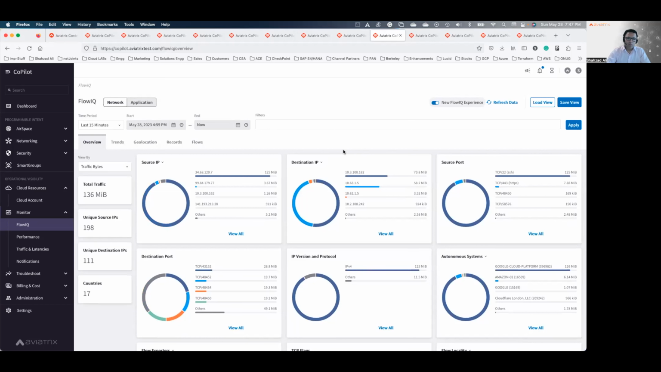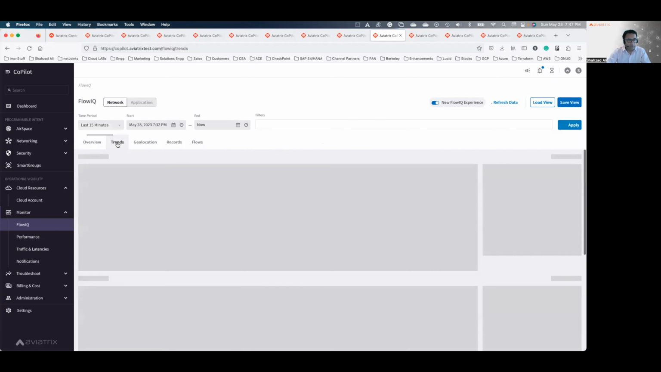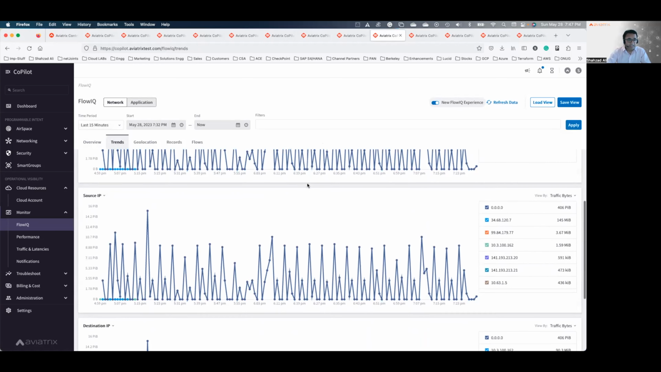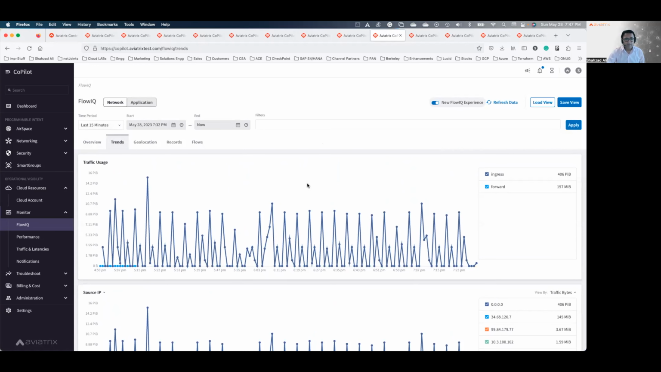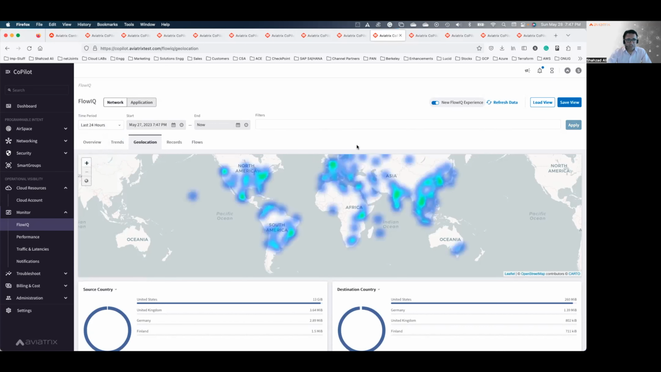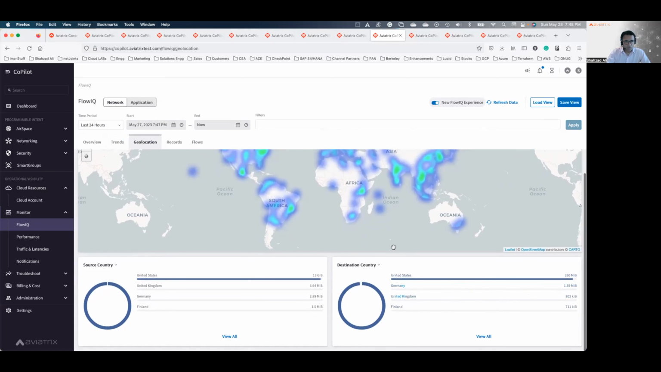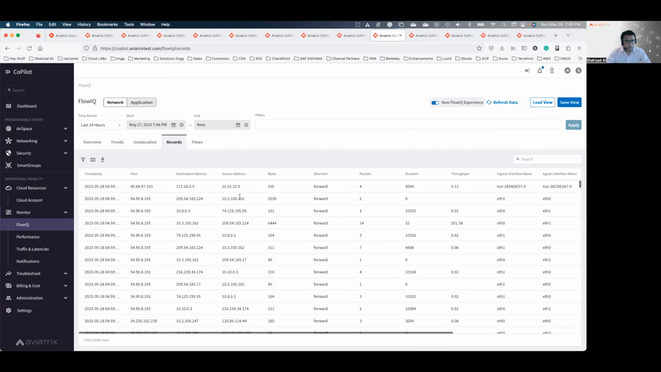So FlowIQ is about providing a deeper level of visibility into the flows happening in and out of your Azure network. It could be east-west traffic, north-south traffic, ingress traffic, egress traffic. We give you complete visibility into the flows happening in the network. We're also creating different trends for you so you can see exactly what the usage looks like. And if there is an anomaly somewhere, we will automatically notify you as well. Geolocation is very powerful because it tells you where these flows are happening and what the hotspots for those flows are. It tells you which countries your flows are going towards or coming from. You can also look at the individual record and go deeper into the flow analytics.